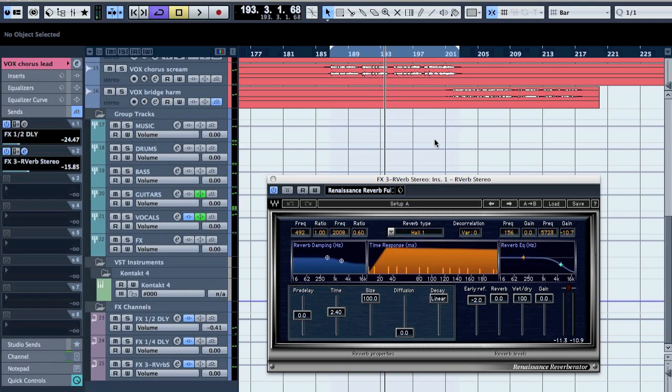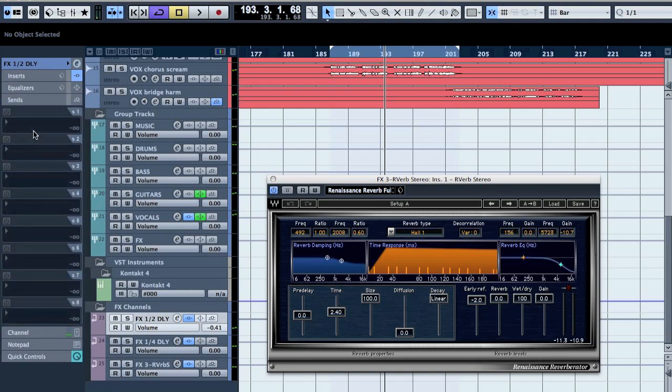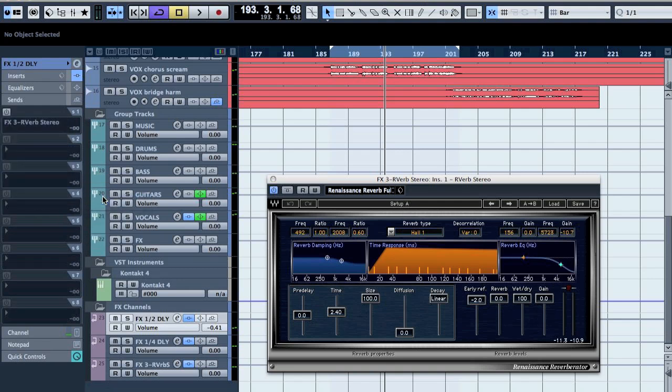So then I often do this, that I send the delays also to the reverb, because that way you get more sense that the delays are also in the same space as the vocals.